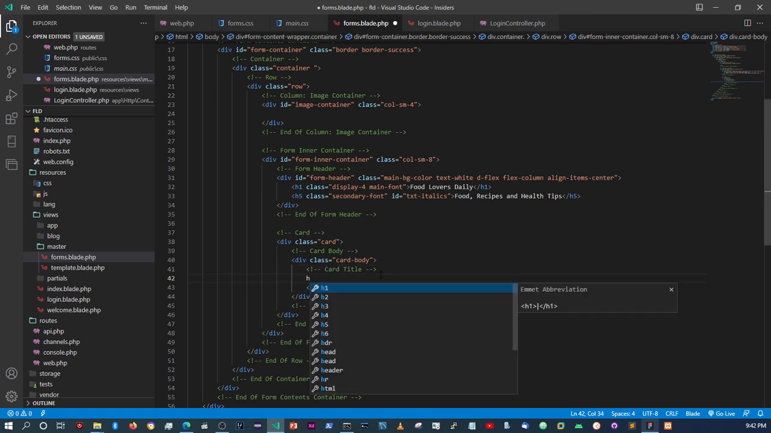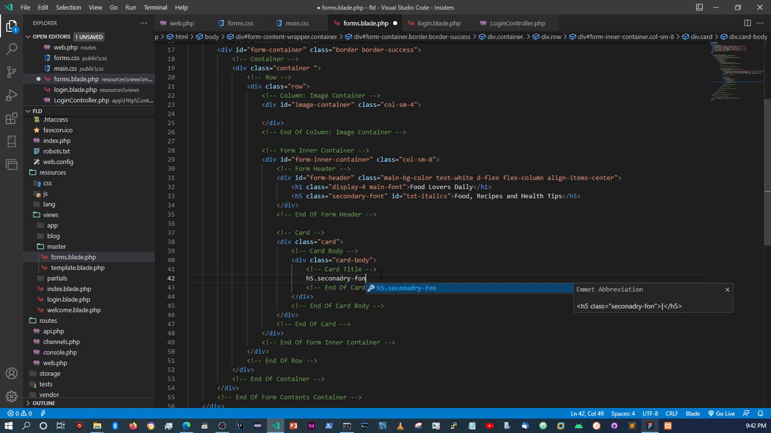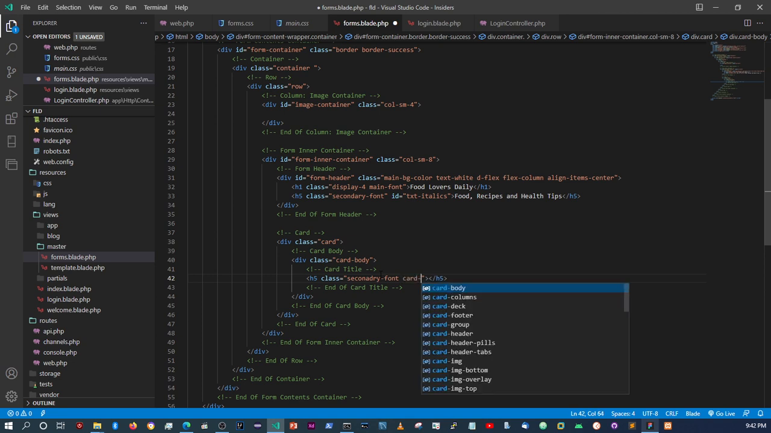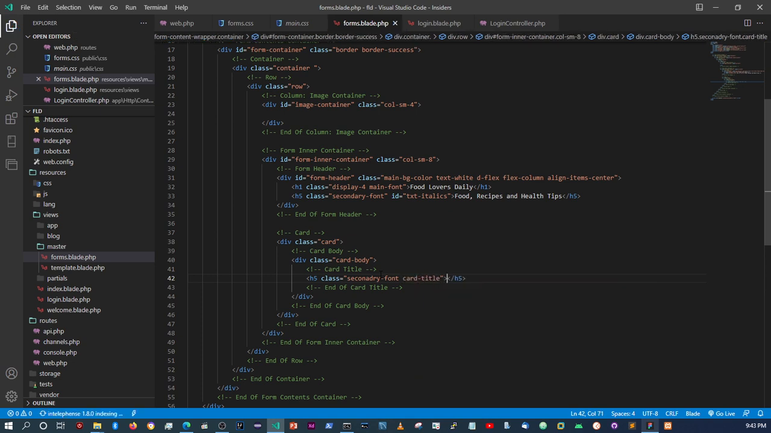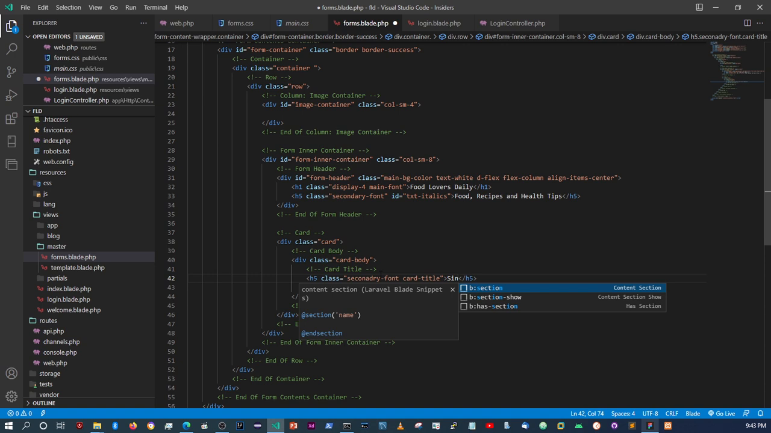So the card title will be h5, and then with the secondary font class, and then what else? Let's just leave it like that for now. Let me also add card title and say sign in.